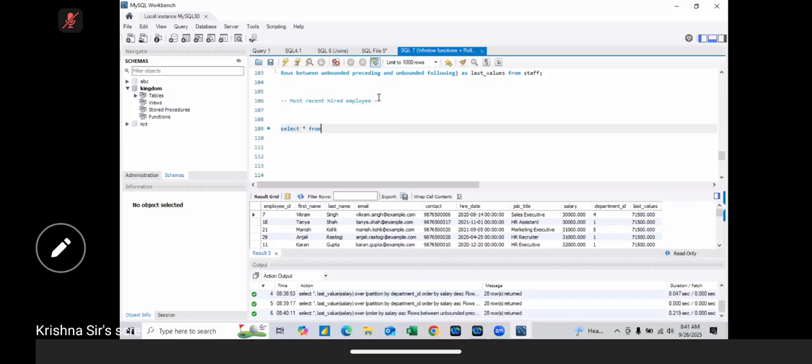Select star from, star, comma, last value of... understand the question, most recently hired employee. So which column will be given inside last value? Employee first name.